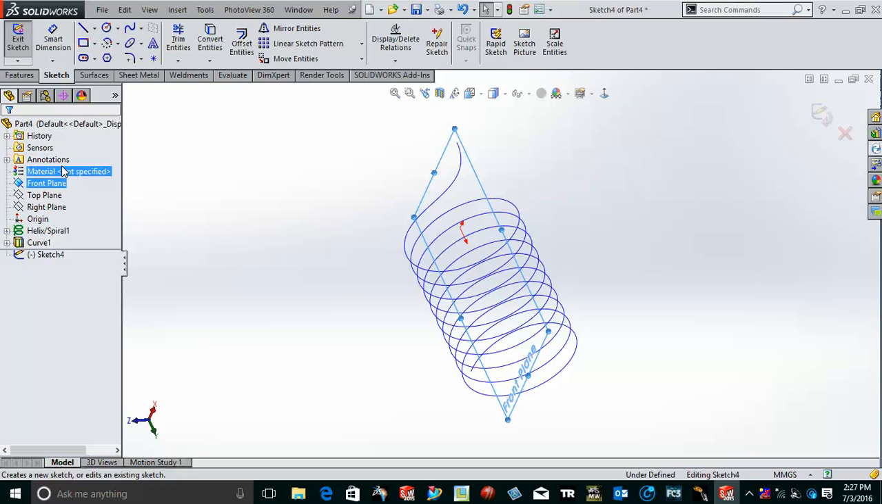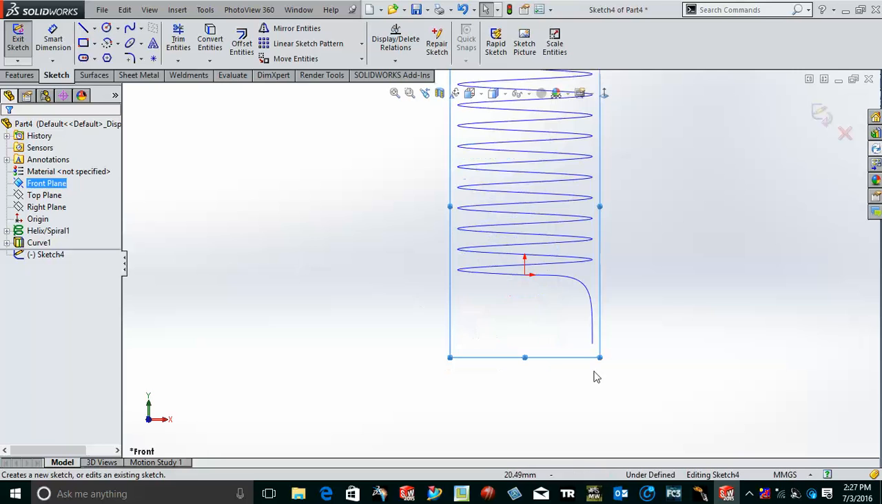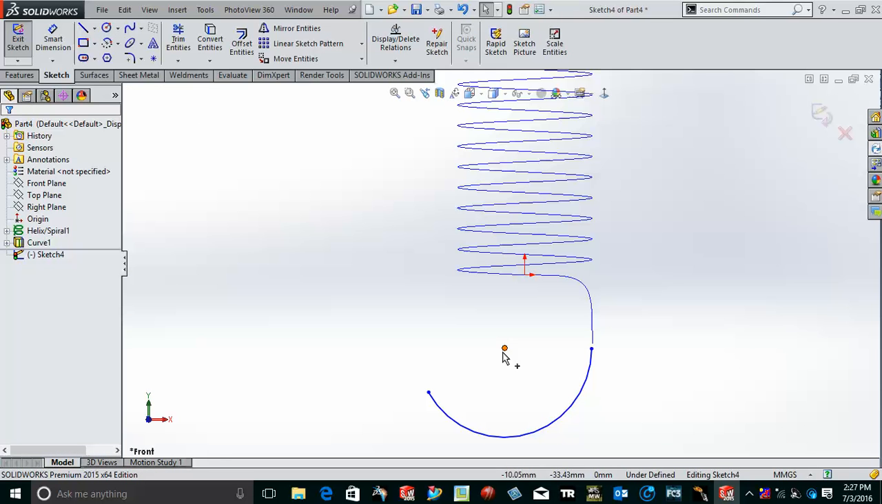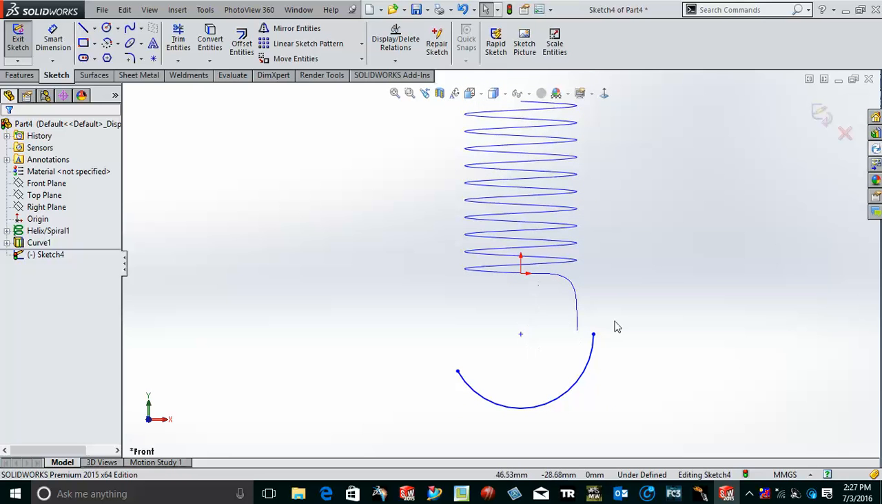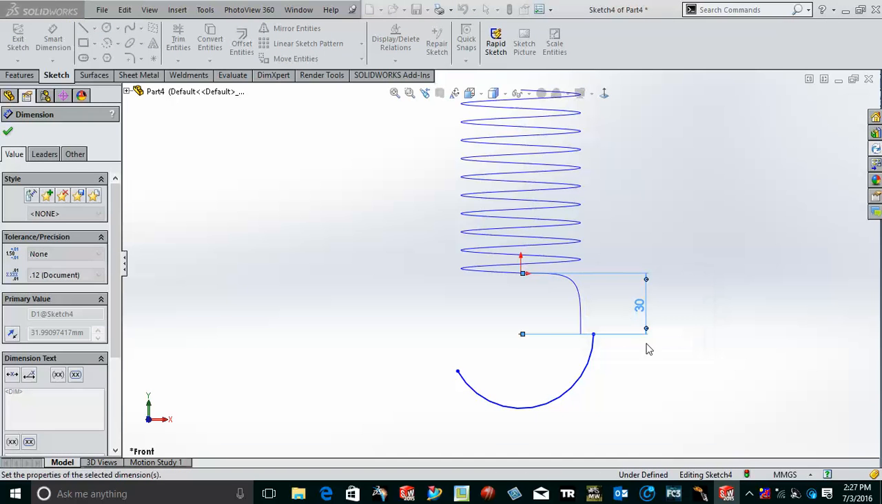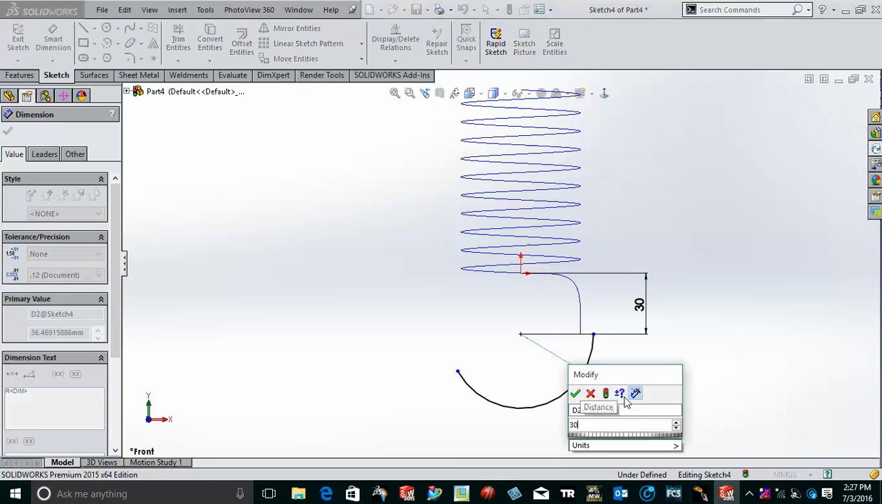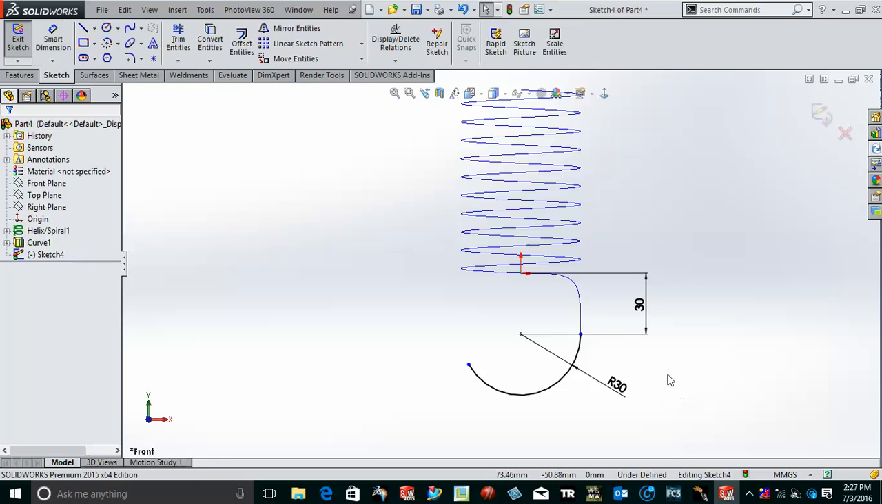So for making it complete, we'll again go to the front plane, and we have to create a circular shape here. For that purpose, again we will use the center point arc, like this. Here in this way we have to do, bring this to the center. This will be okay. Now we have to give the distance. So for giving the distance, I'm just choosing like this. The distance must be 30. Now we have to give the radius to this. So for giving the radius, I'm choosing like this and giving the radius to be 30 again. The radius has been given.